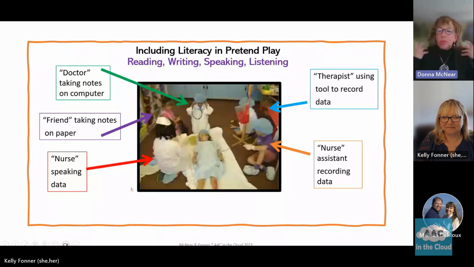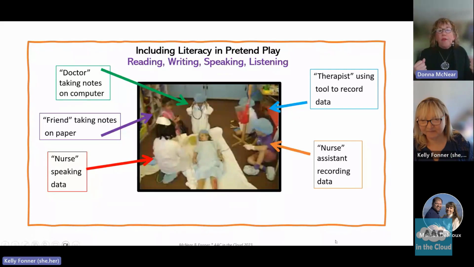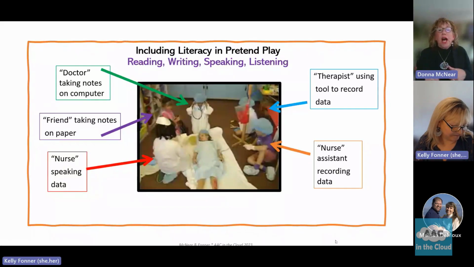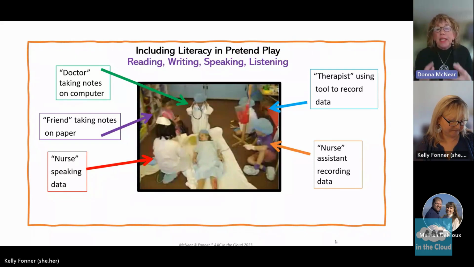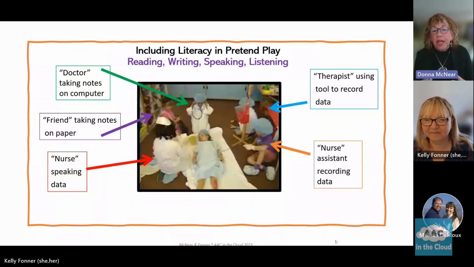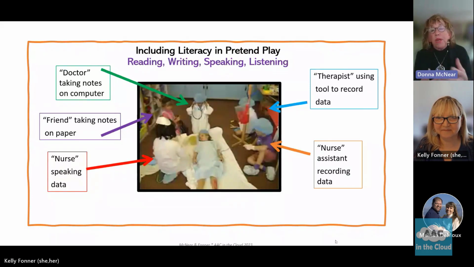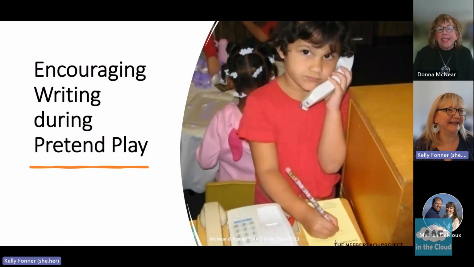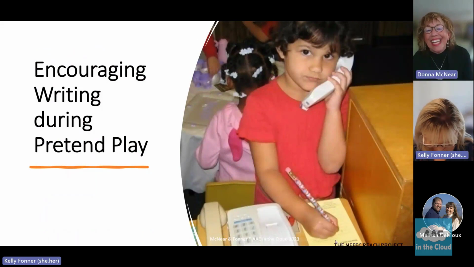So this is just to spur your ideas of how to be intentional and bring literacy into pretend play in a classroom with a group of children where maybe only one child might be your own student. I love the idea of the friend taking the notes. That's great.